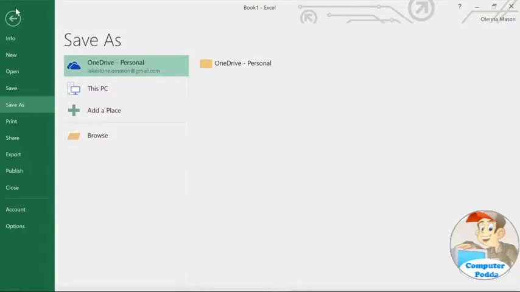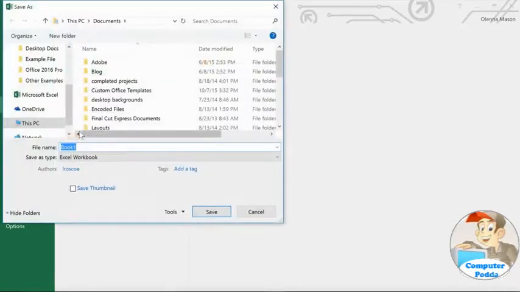Here, you can save the workbook to OneDrive or your computer. In this example, we're going to save the file to this computer. Click Browse to choose a location. Next, enter a file name for the workbook, and click Save when you're done.